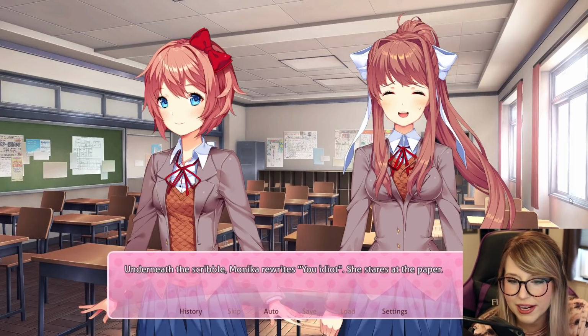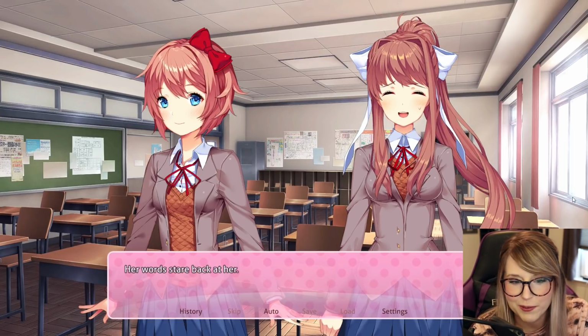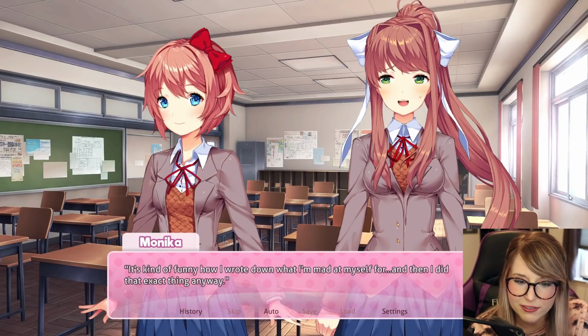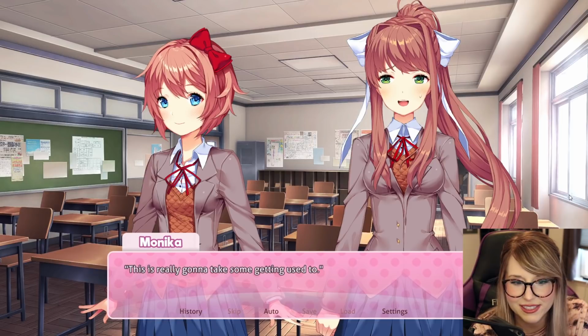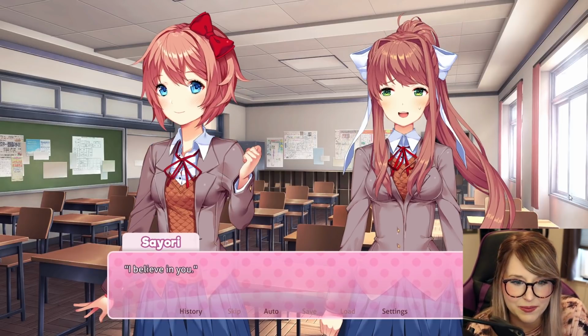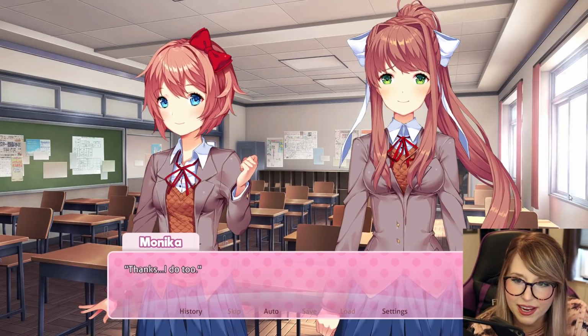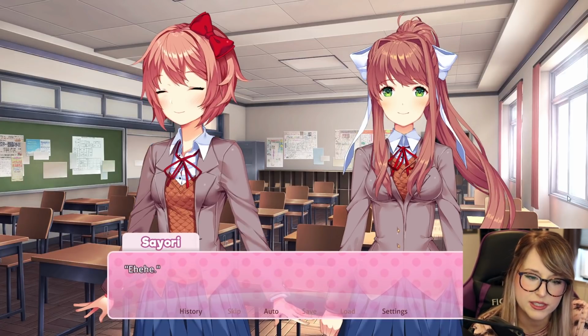Underneath the scribble, Monica writes, you idiot. She stares at the paper. Her words stare back at her. It's kind of funny how I wrote down what I'm mad at myself for, and then I did the same exact thing anyways. This is gonna take some getting used to. I believe in you. Thanks, I do too. Me, I mean. But also you, of course.